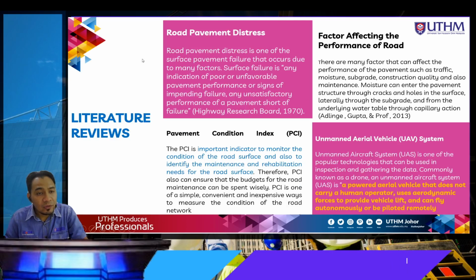So for the literature review, we start with road pavement distress. Actually, road pavement distress is related with the surface failure. What is the surface failure? Surface failure is any indication of poor or unfavorable pavement performance or sign of impending failure or any unsatisfactory performance of pavement short of failure.